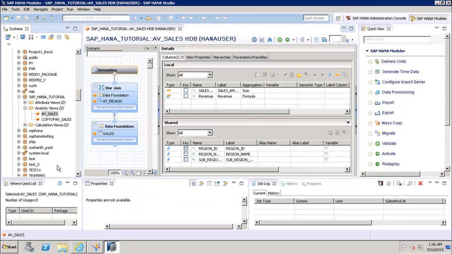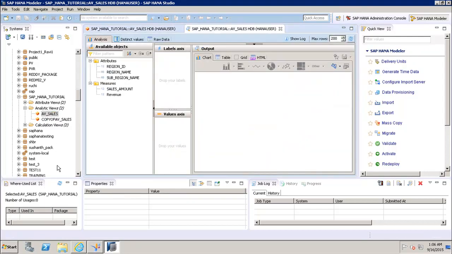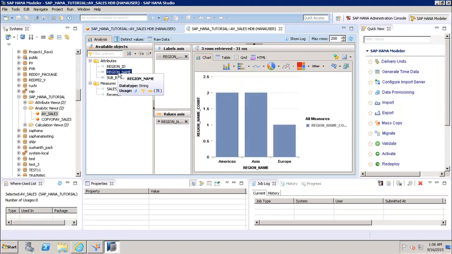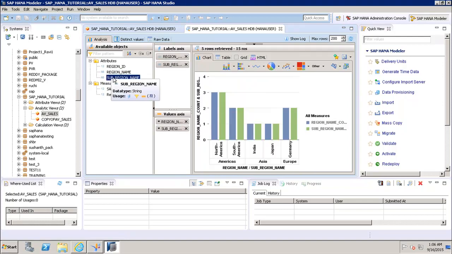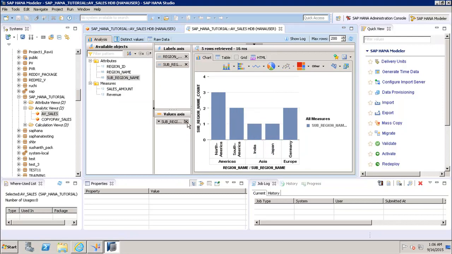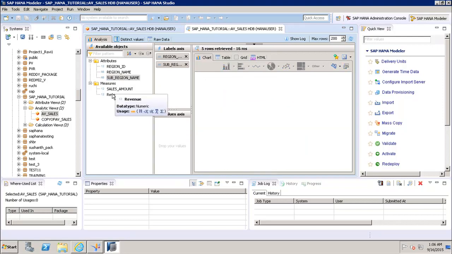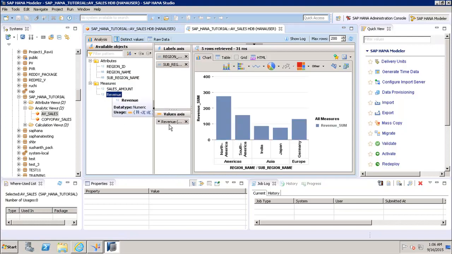If I go to the data preview, I can see that, like other BI reporting tools, the user can add the dimensions and the measure values to the label and the values axis. HANA provides the options for BI analysis. So here we can add the region name, the sub-region name, and then we can remove it from the value axis and add the revenue in the value axis. Here we can see that automatically we got this beautiful graph in SAP HANA, which is similar to any other reporting environment. Here we have different options.